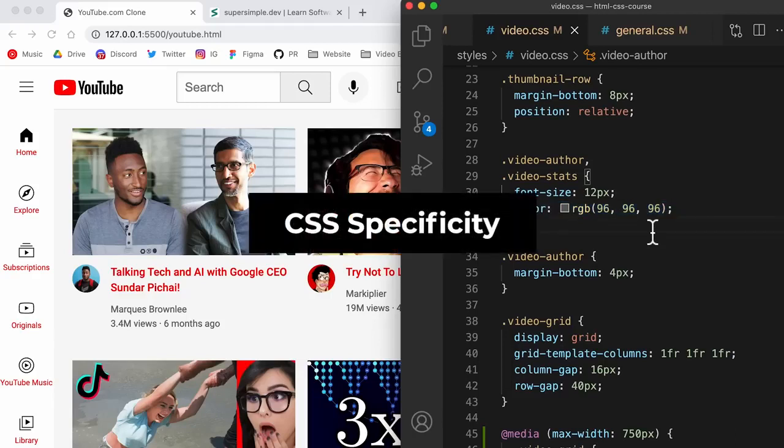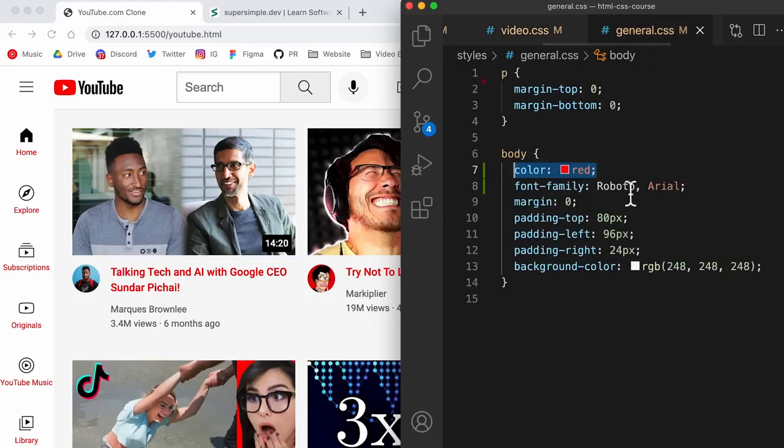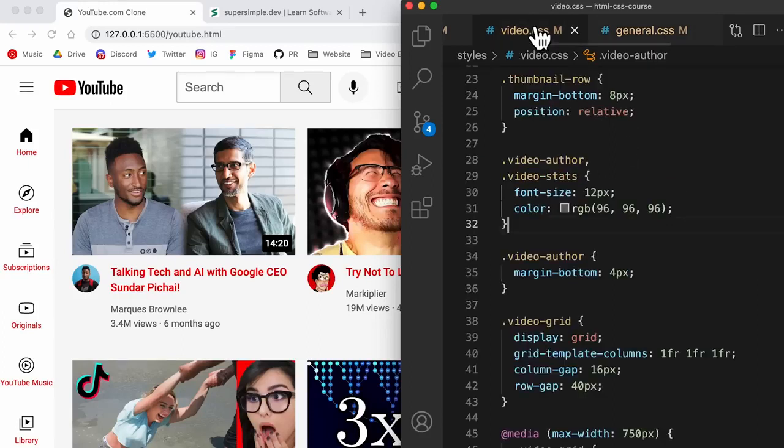This is called CSS specificity. Generally, if we set the same style on the same elements, like we have in this situation, the style that is more specific, for example, this style targets only the video author and video stats, the style that is more specific has higher priority, and it will override a more general style, which is what we have here. So using inheritance and specificity, we're able to both set a default style on the outer element, and then if we need to, we can go to the inner element and then override that style.